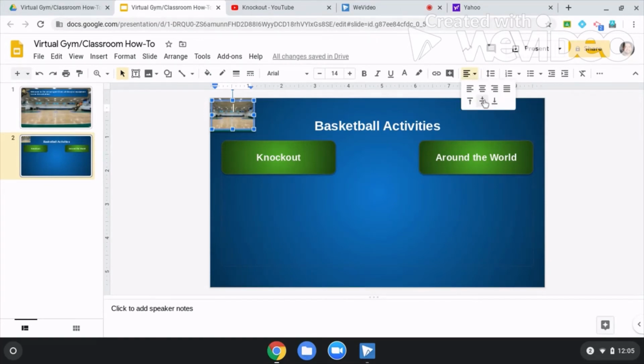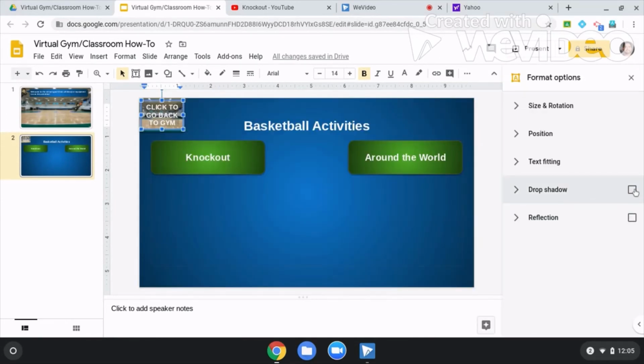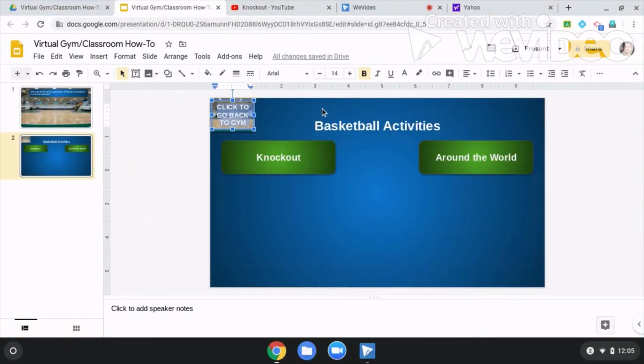And let's go ahead and put it right in the middle. So I'm going to say click to go back to gym. Let's make this bold. And let's right click and go to format options and give it a drop shadow. And it just kind of gives it a little bit of depth and texture so that it's easier to read. And let's make sure that this is centered. There we go. You can see the red crosshairs there. That means it's centered on that picture.